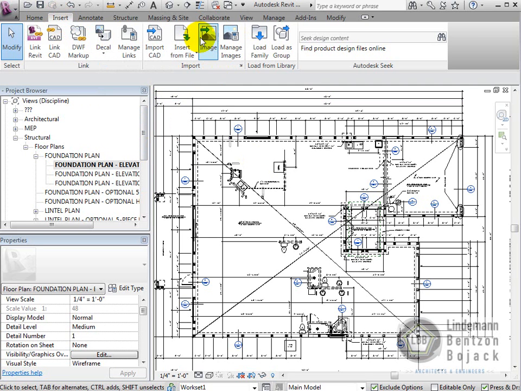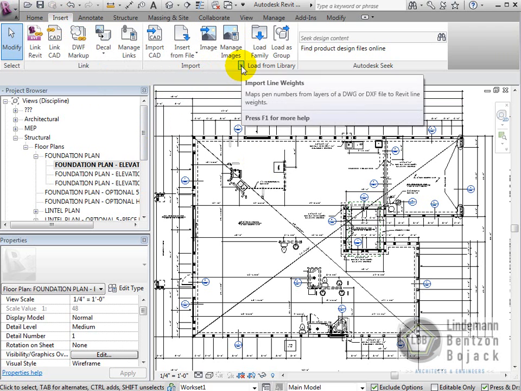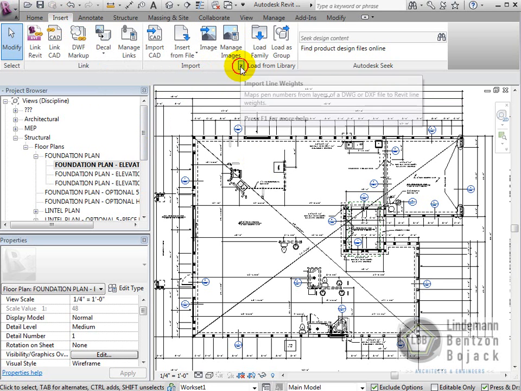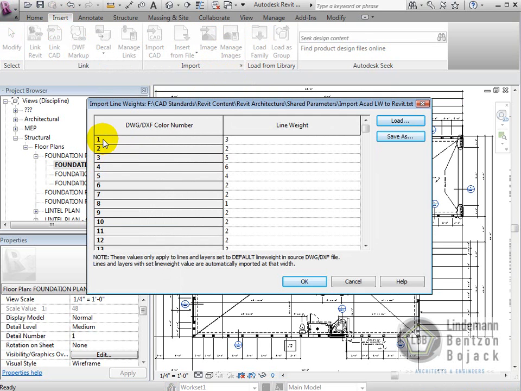If you go down to your Import panel, there's a little drop down arrow here, Import Line Weights. When I select that down arrow, it brings in a dialog box that on the left hand side gives me all of AutoCAD's 255 colors, and then on the right hand side I can select a Revit line weight to it.